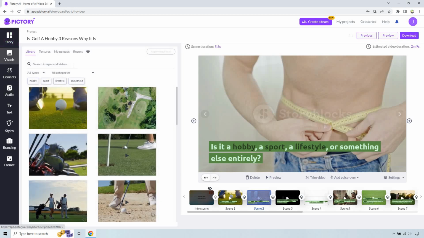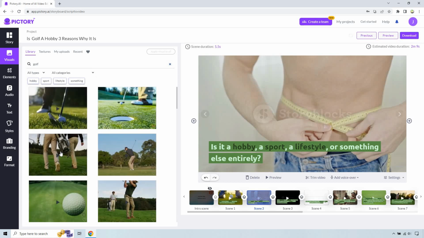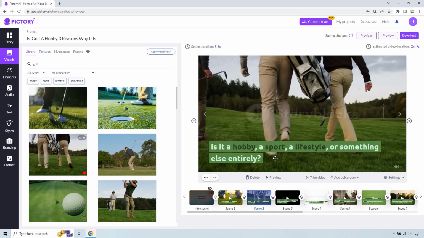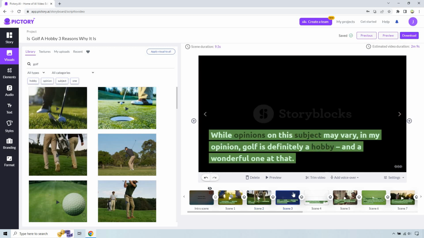Let's click on visuals and let's search for golf in general. The majority of these are going to be about golf. This one, like golfing with your buddies. All you have to do is click on it, and just like that, it's going to change over and you're good to go. Let's go to the next one.